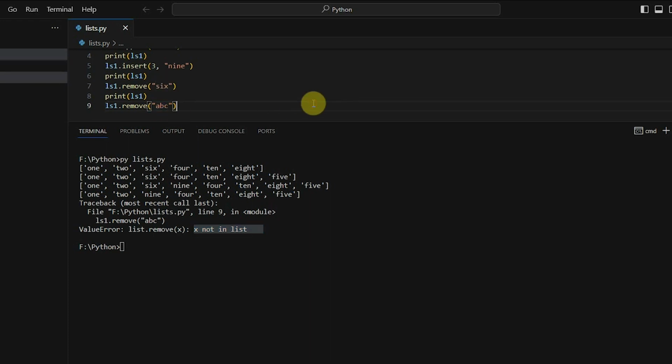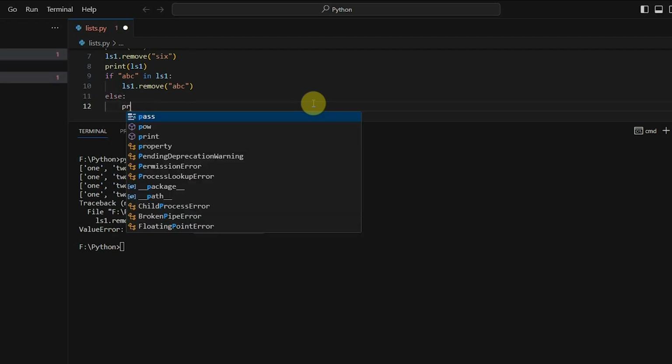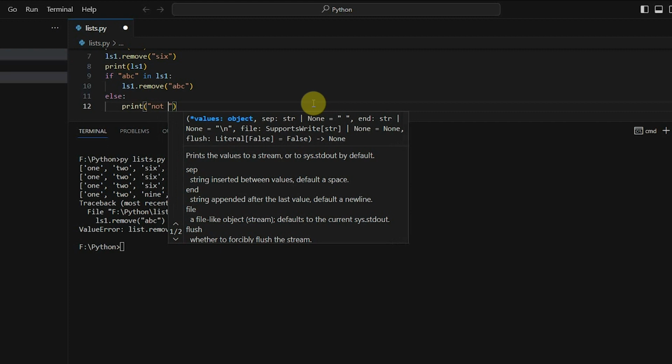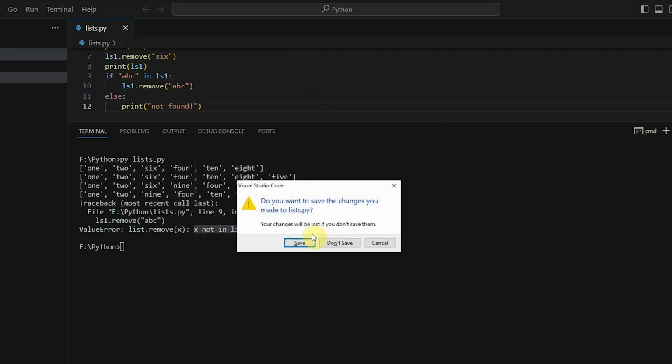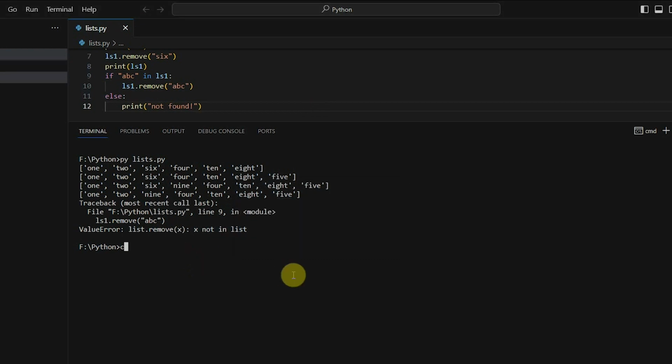For that, you can always do a check. So before this, if I say if ABC in ls1, this is a check which I am doing, and only if it exists it will remove, else I will print not found. Now let's see what happens to the same code. Let me clear this. You can see it prints not found.